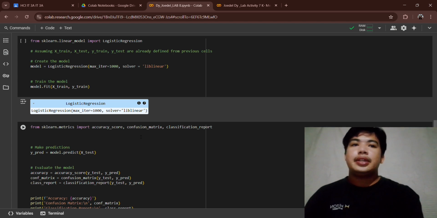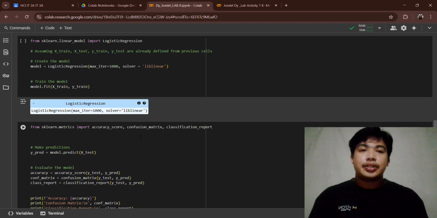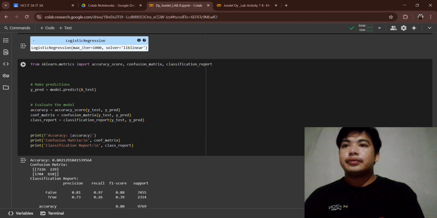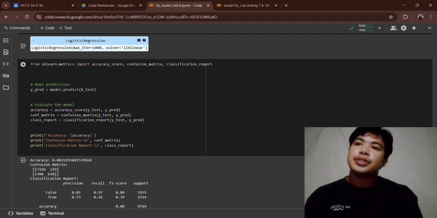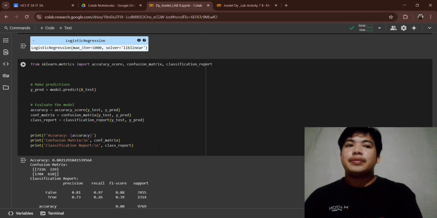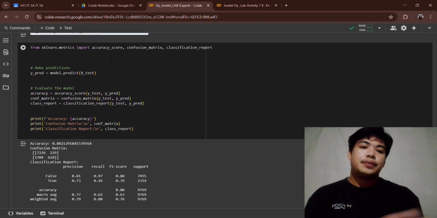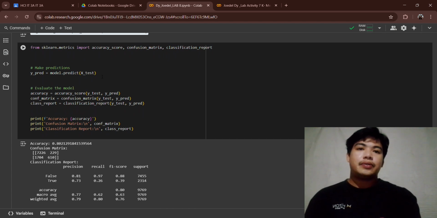The accuracy score calculates the accuracy or correctness of predictions. Confusion matrix counts true versus predicted classes. Classification report. This is the example output: the accuracy value, and a confusion matrix showing true positives, false positives. The detailed classification report for both income classes. So that's all for the activity number 8.